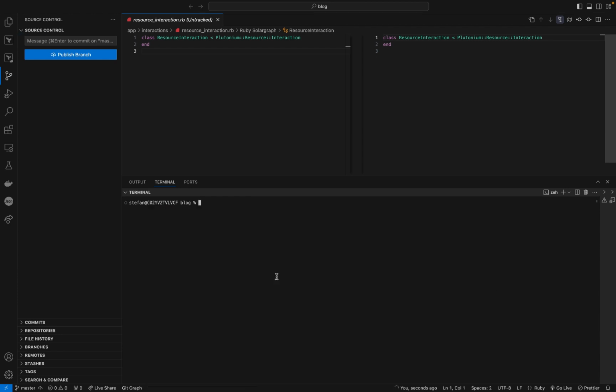For most applications, we need authentication. So what we're going to do is use the bundled generators to install Rodauth using Rodauth Rails. This will do the installation of the gem and initial configuration for us.